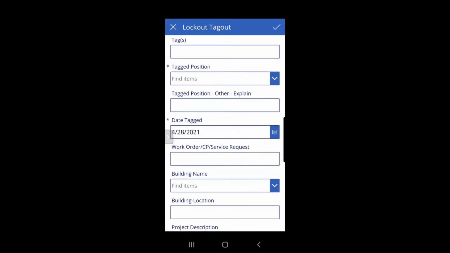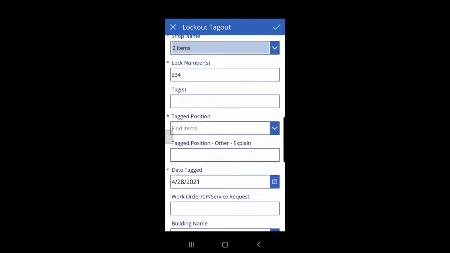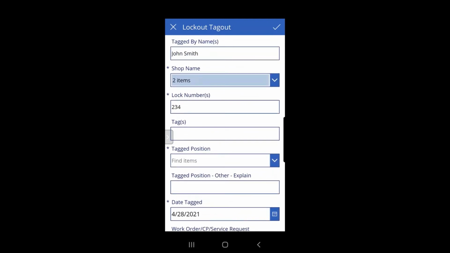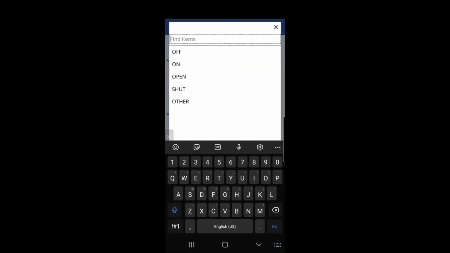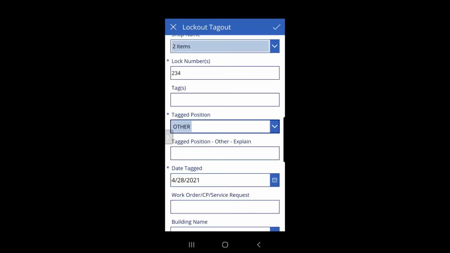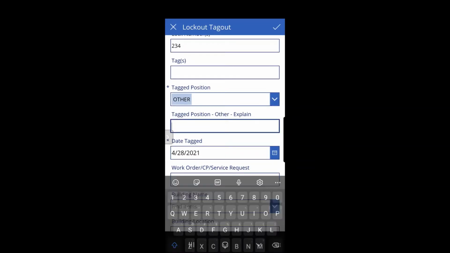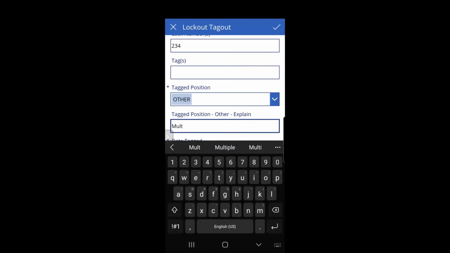So the tag position, again, like the shop name and lock numbers, is a mandatory field, but because you might have multiple points that could be shut off or opened or on or off, only one position is necessary so you can complete the documentation. So this would be a case where other is okay to use. And then when you explain, you can put multiple positions.